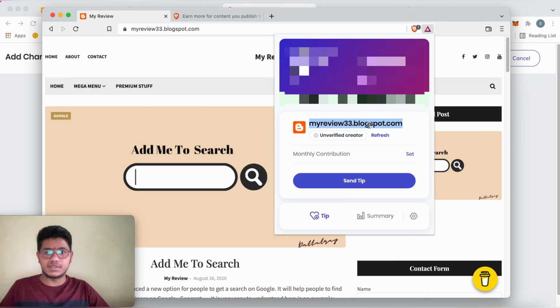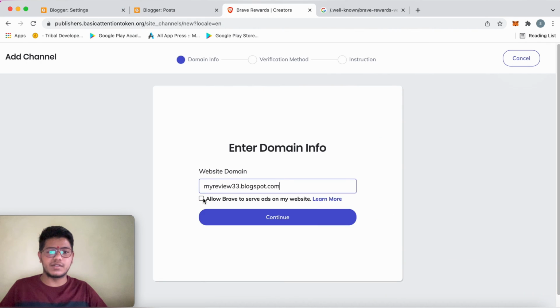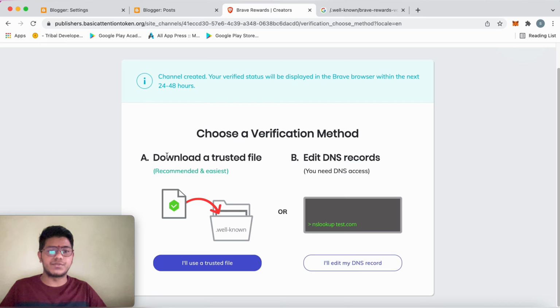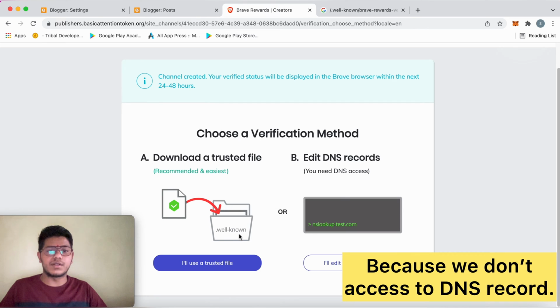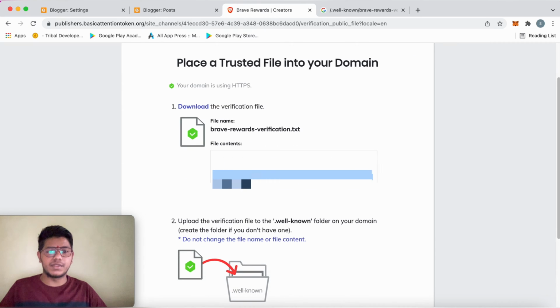Let's copy this URL and paste it here. Click on continue. Then we are going to choose the first method, download a trusted file, click on it, then copy this code.